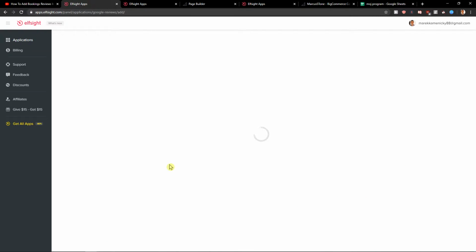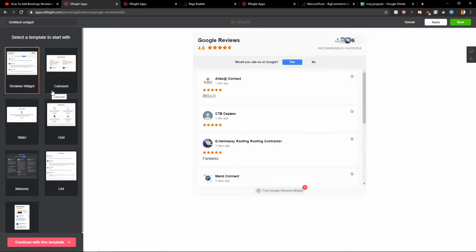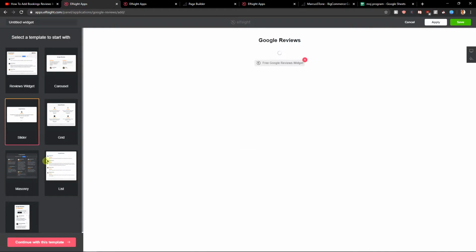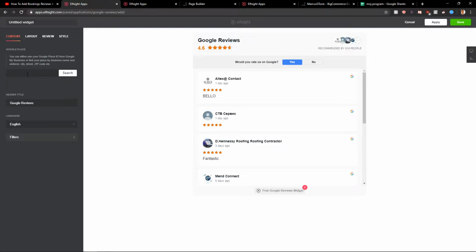Let's create a widget. And now you have options. You can go with a reviews widget, carousel, grid, slider, or list. We can choose the reviews widget normally. Let's continue with the template.